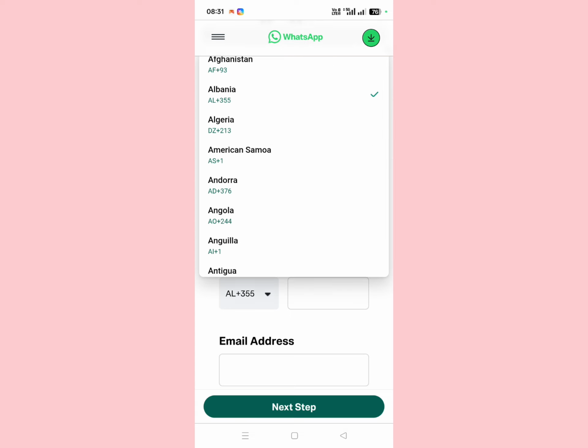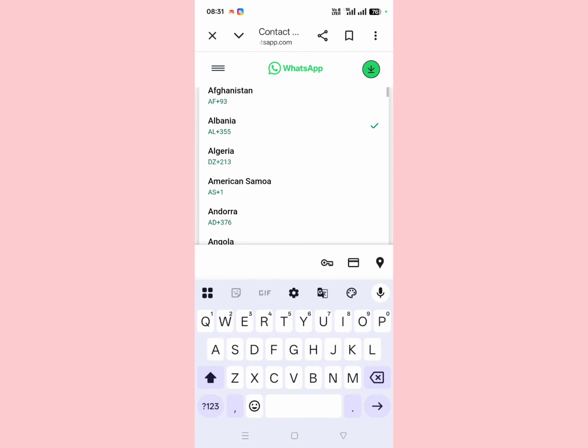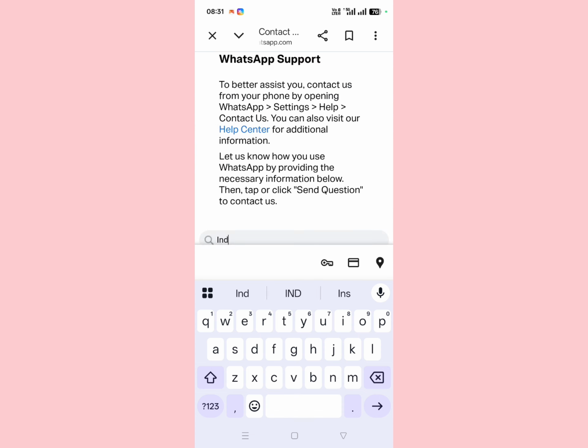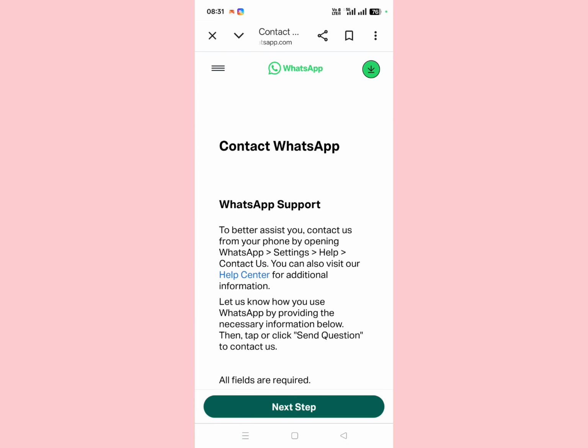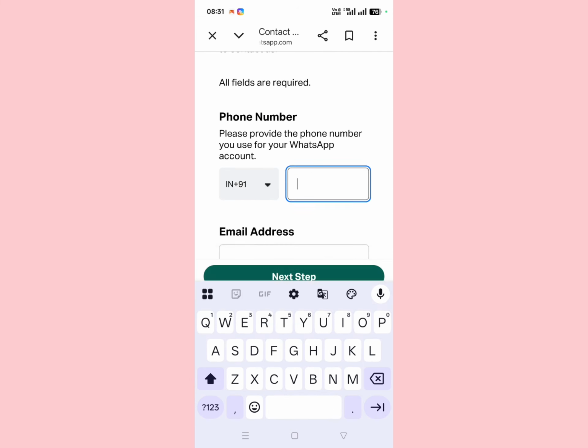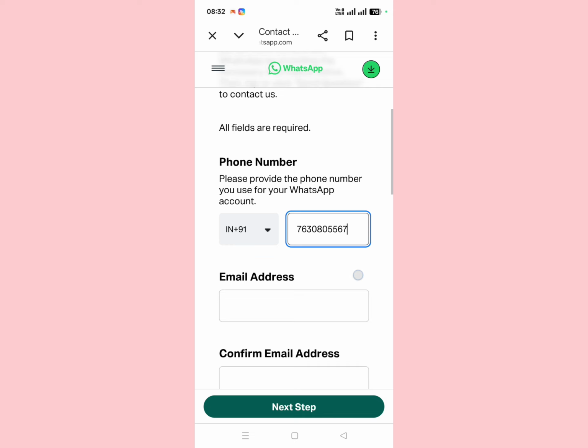Okay, first of all you have to select the country code. Here it is. Simply select India. I'm from India, so I'll just go for India. You can select your own country, and here you have to enter your phone number. So let me just enter a random number here. I'm just showing you. Actually I have already solved the issue, so I'm just showing you, okay, what you have to do. And then here, email address.